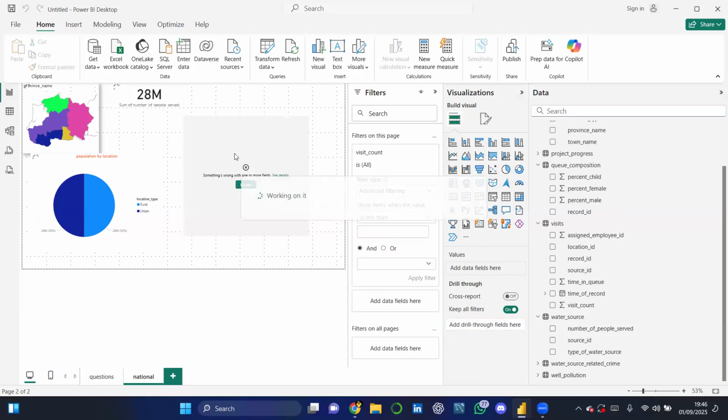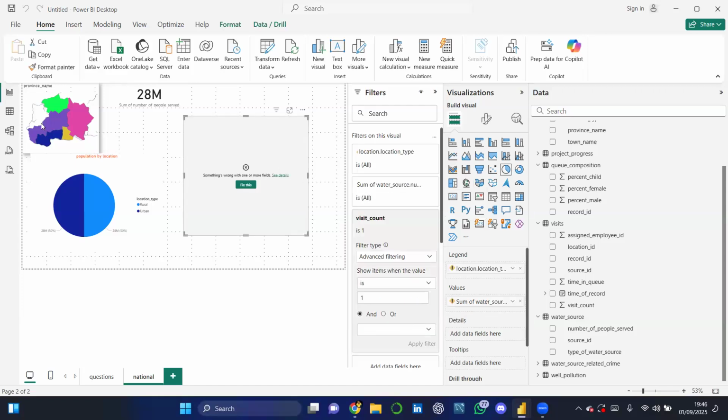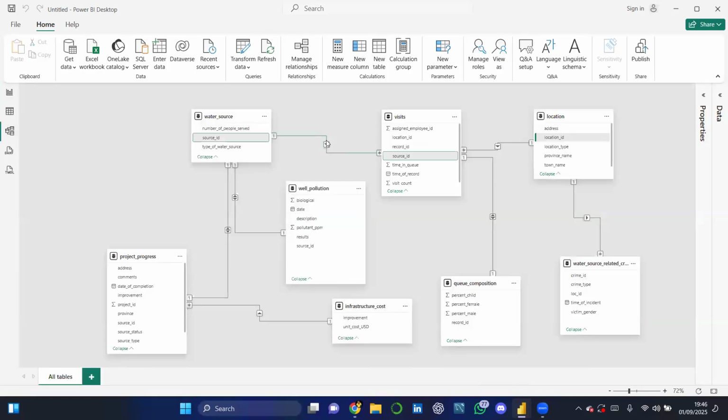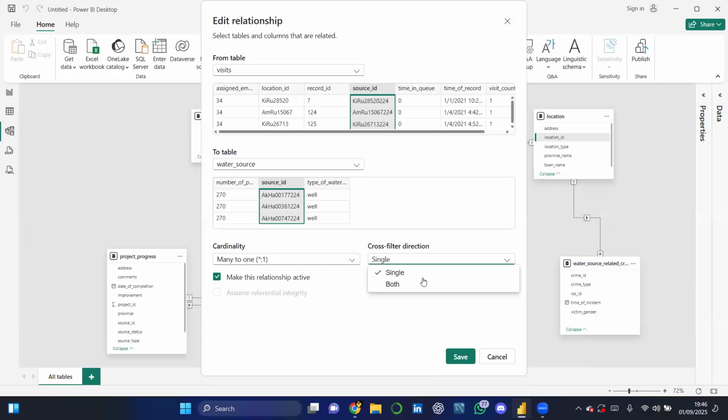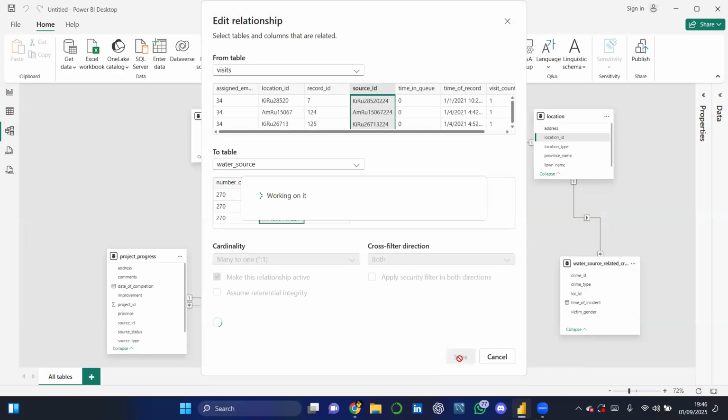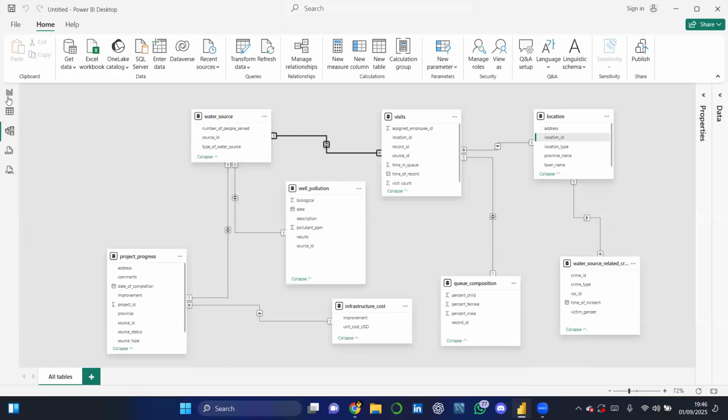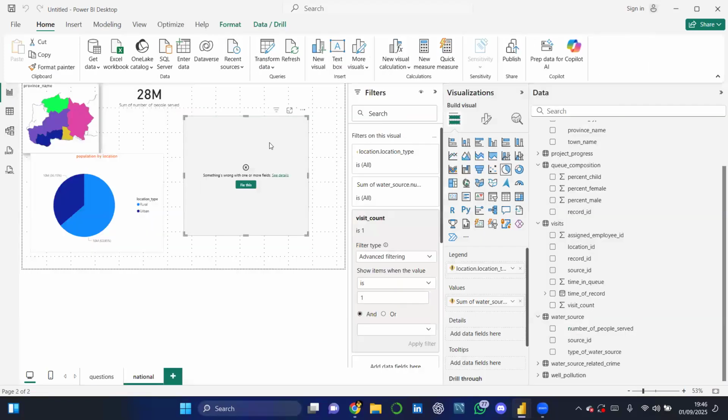So now you're going to see an error because we've changed our visits. That was just by the way, to show you that we have various options that we can use. So now let me change my direction to bi-directional. In the properties, we change the cross filter direction to both. After doing that, you'll be able to see changes within your data.